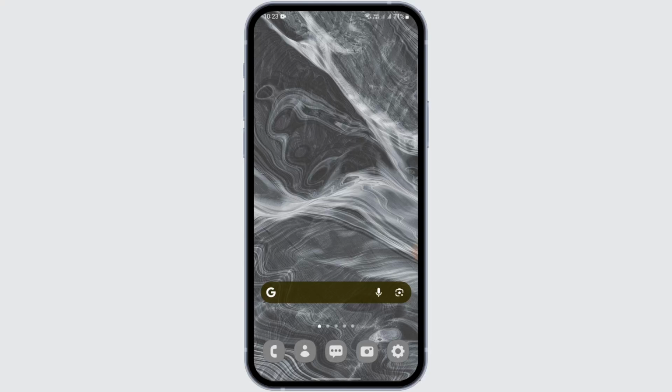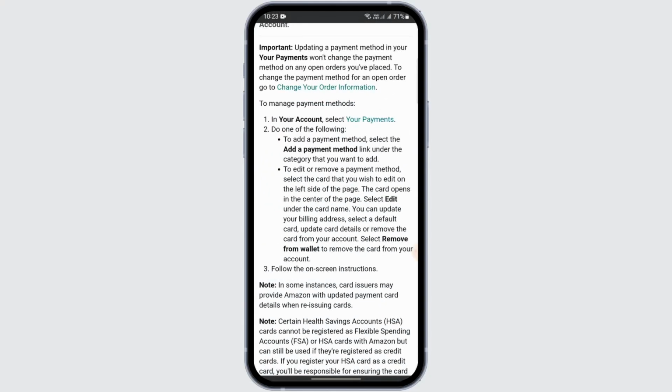And let's begin. So first thing first, you need to follow some steps in order to do that. First thing first, open your Amazon account. After opening your account, you need to select your payments. So to add a payment method, select add a payment method link under the category that you want to add.